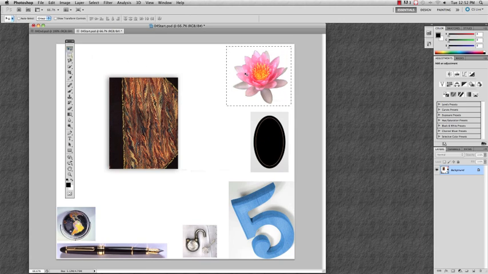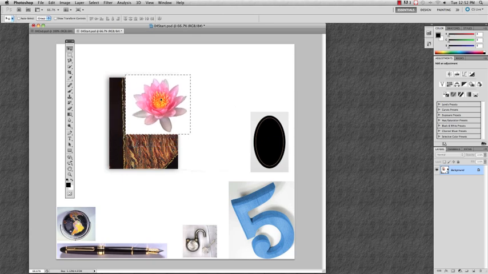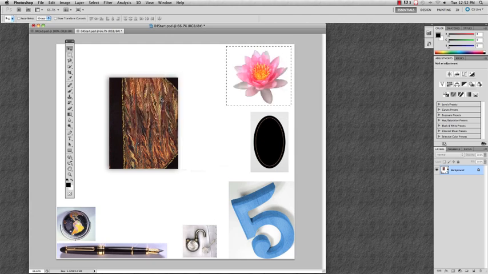Then if I click and drag, it does move it, but it moves the whole flower with that white background. Right? So it cut the white background on there. So that's not what I want to do.